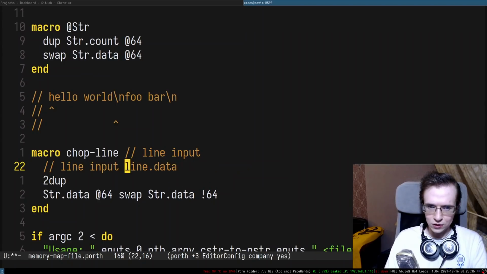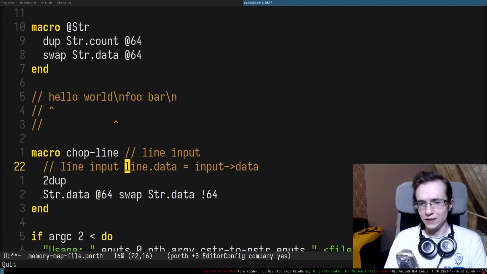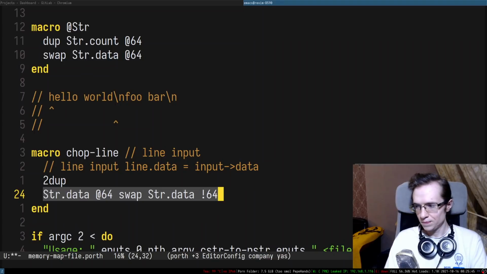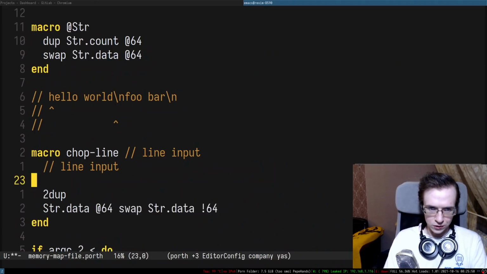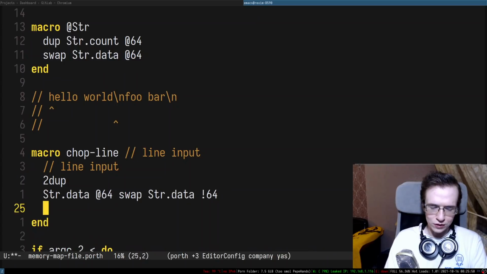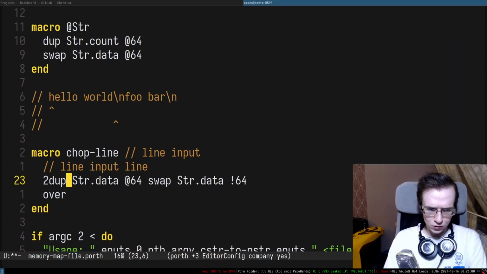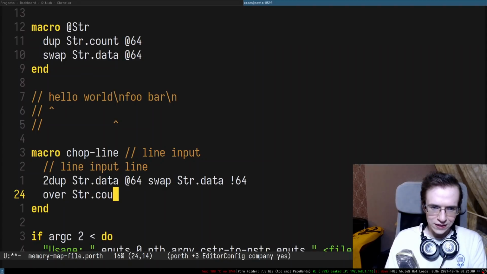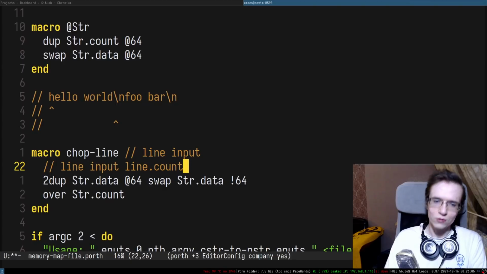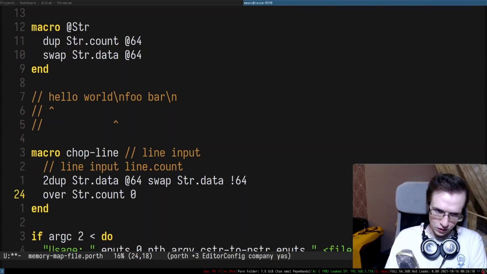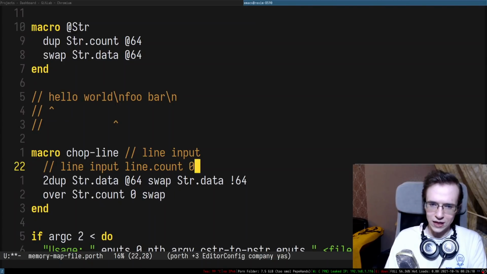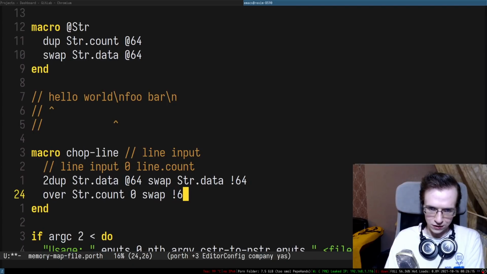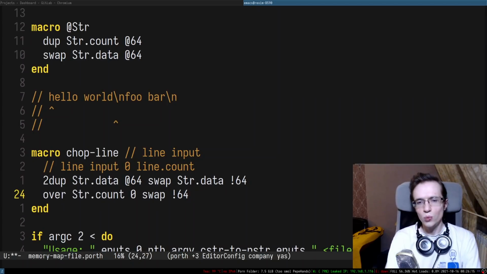So effectively what I'm doing here is this operation on a single line. The next thing I need to do is set count to zero as well. So I'm going to do over, which will copy the line in here. Then I will need to take the count, so this is the count. I'm going to set the zero. It will set it in here, but it has to be on the other side, so it's going to be like that. And then I'm going to do 64. There we go. So we initialized everything.